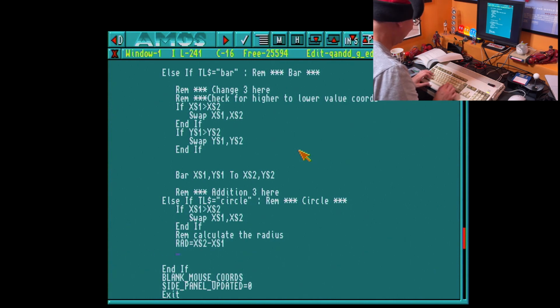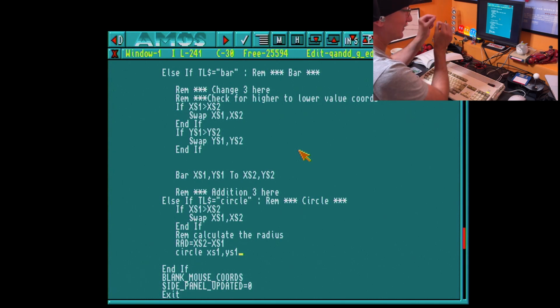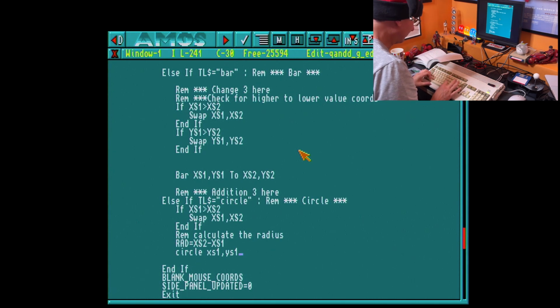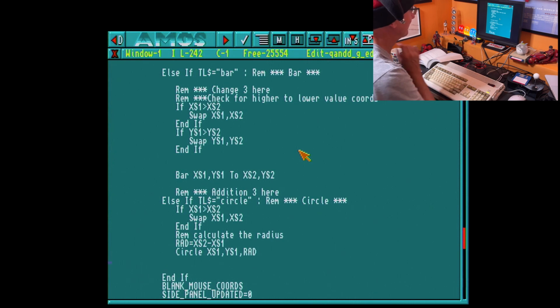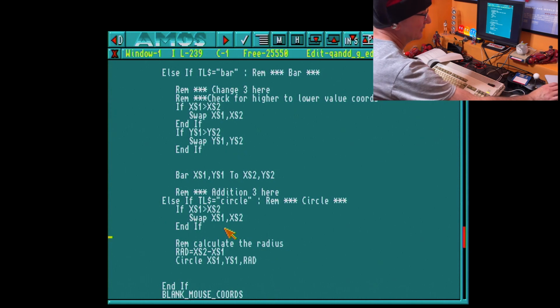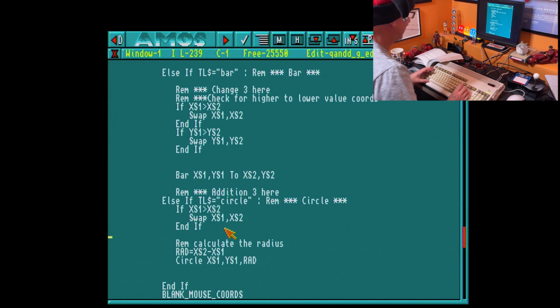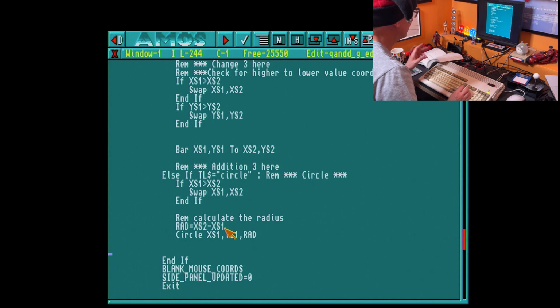Then I'm going to use the circle command, and we're going to do XS1 comma YS1. Those are my coordinates. That's where I'm starting the circle out. And then the radius will be rad. That, F3 just to line up, that really is all there is to it. It's fairly straightforward. There's a bit of tidy up code to go in there, but we'll do that in a minute. So let's see if that works. So let me just save that and we'll run the program.